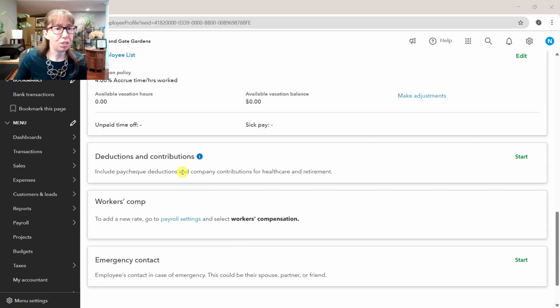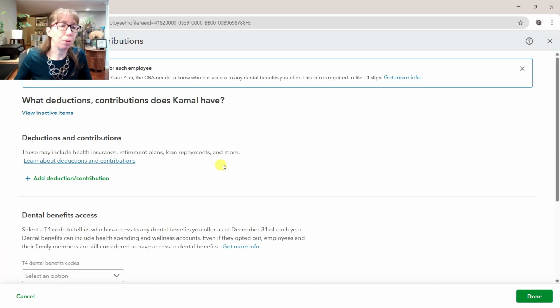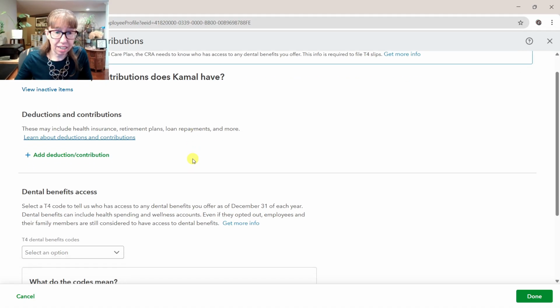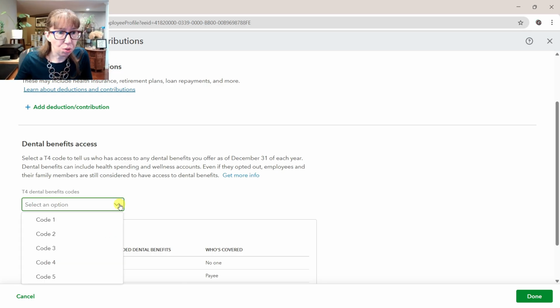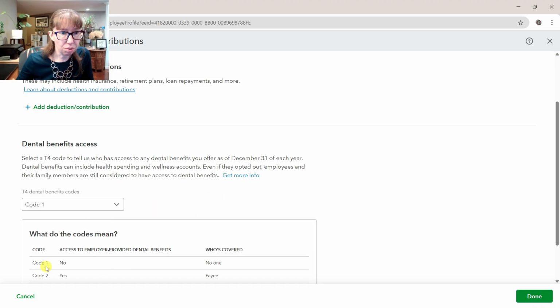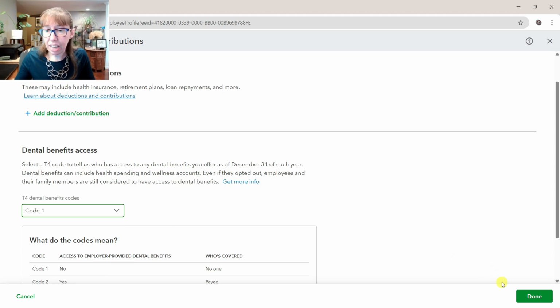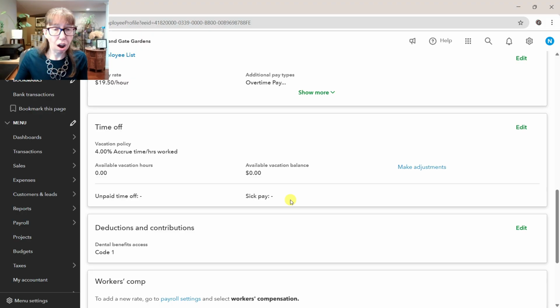So next we're coming to deductions and contributions. And this is actually important to say if there isn't a dental benefit for the employee, because that's going to be part of doing the T4s at the end of the year. So the code for not having a dental benefit is code 1. So code 1, no access to employer dental benefits. For this case study, that's all we need to do here in the deductions and contributions section for this new employee.